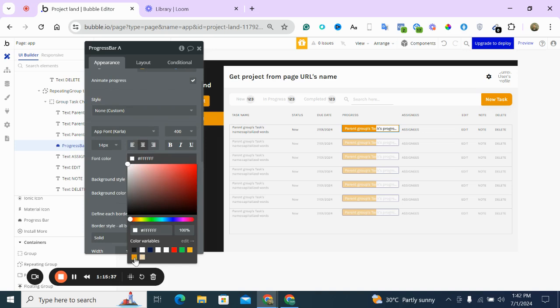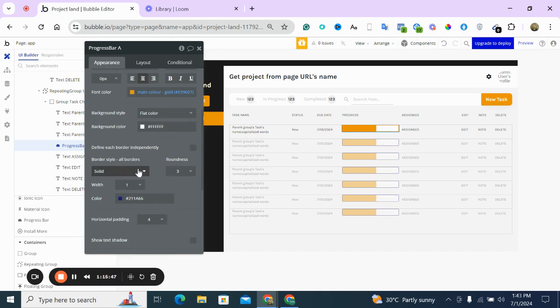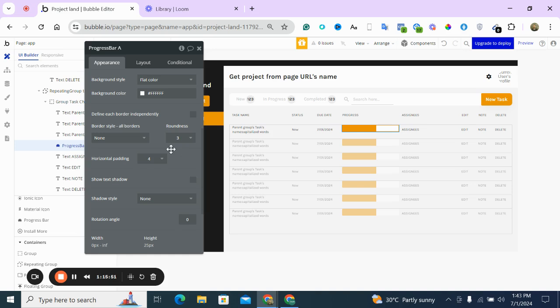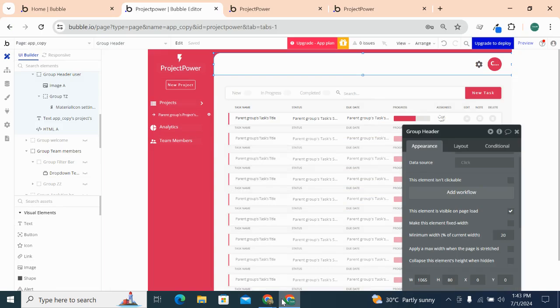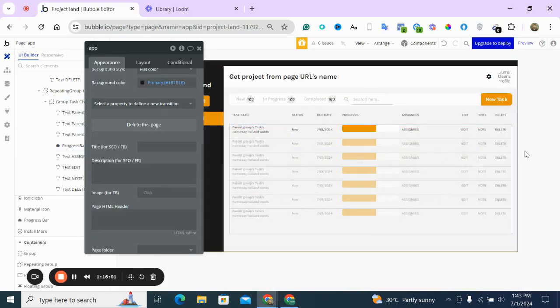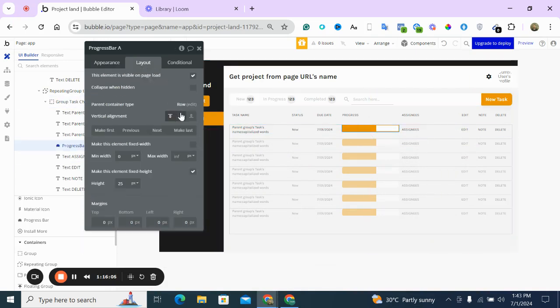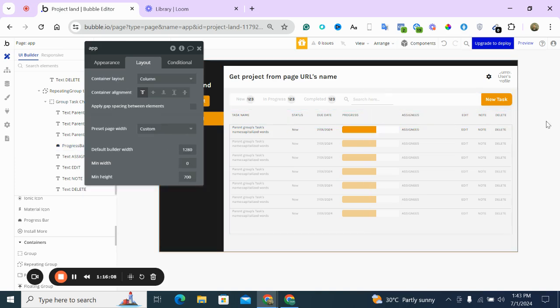For the color of this, I just like to make it the same and make this zero so that we don't see it. Border, I remove border so it just looks nice and neat like that. Then you can give this a roundness of 5 pixels. And that's all that we're doing there. Let's make it center aligned. Okay.